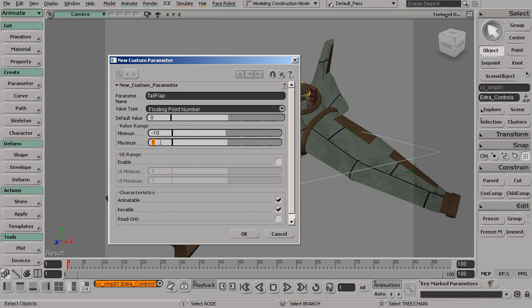And now to have it move in the opposite direction, we can go ahead and set our maximum value to +10. Okay, great. So everything looks good. We can now choose OK.